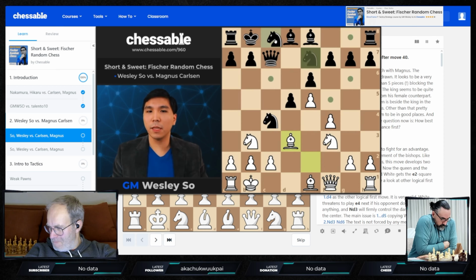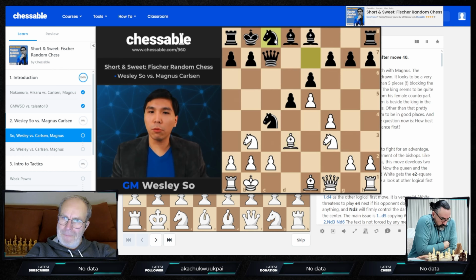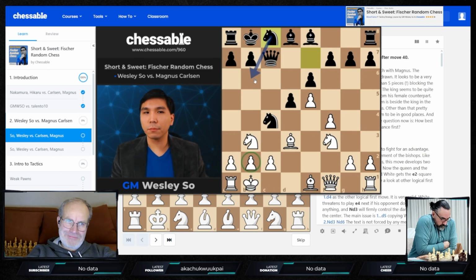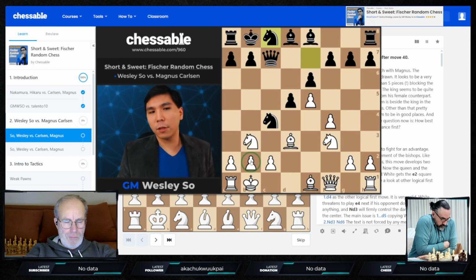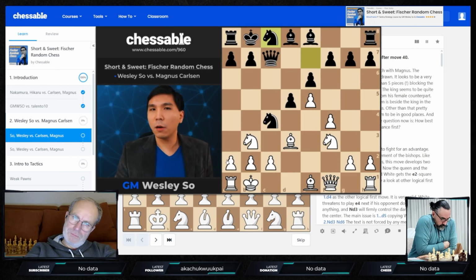So black played knight c8. Magnus hopes to attack this crucial pawn here on b2 by activating his other knight. So his knight is gonna do some acrobatics in the next few moves. He wants to play knight b6 and knight a4, attacking this crucial pawn here on b2. But white has a lot of time, and white can meet the threat on this pawn well in advance.